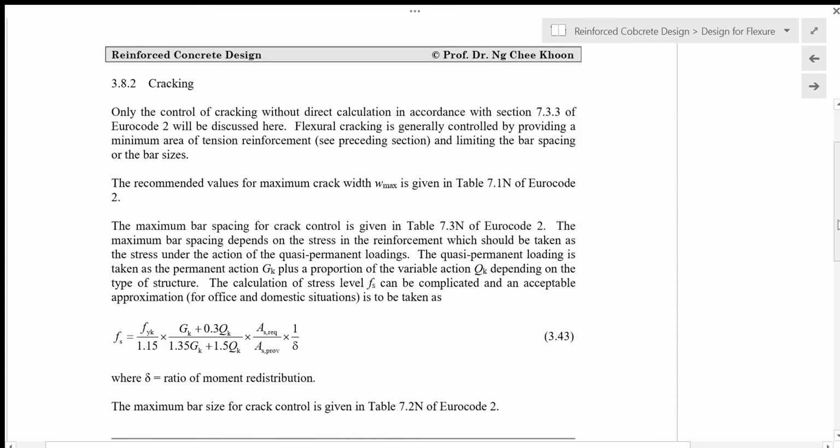And then for cracking, only the control of cracking without direct calculation in accordance with section 7.3.3 of Eurocode 2 will be discussed here. Practical cracking is generally controlled by providing a minimum area of tension reinforcement and limiting the bar spacing or the bar sizes. The recommended values for maximum crack width Wmax is given in table 7.1N of Eurocode 2. The maximum bar spacing for crack control is given in table 7.3N of Eurocode 2. The maximum bar spacing depends on the stress in the reinforcement, which should be taken as the stress under the action of the quasi-permanent loadings.